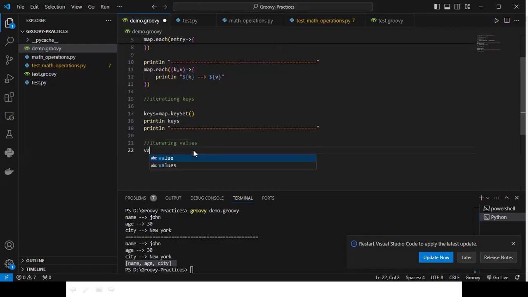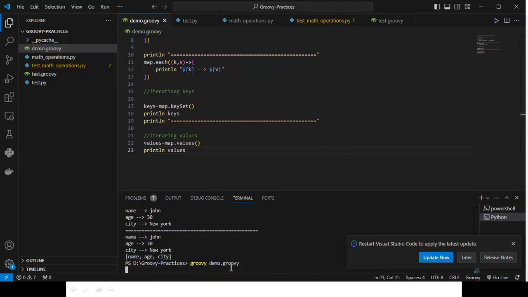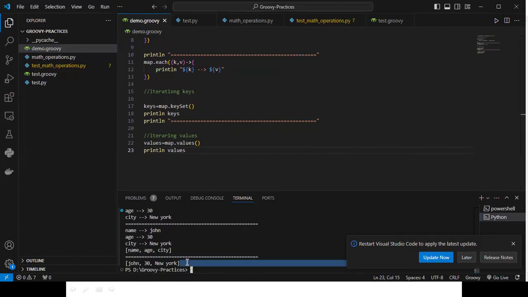On this map, we can call one method, map.values. It will return all the values that are available in your map. If you print ln values, save it and run it, you can check here, it will return all the values that are available in your map. So a map is a collection of key and value pairs. We can say it is a collection of entries, where each entry contains a key and value pair.